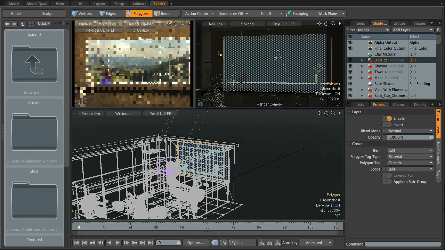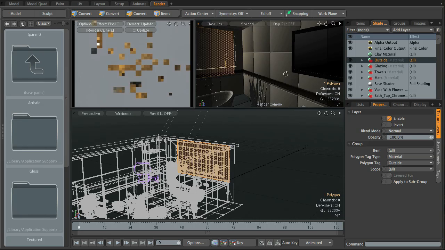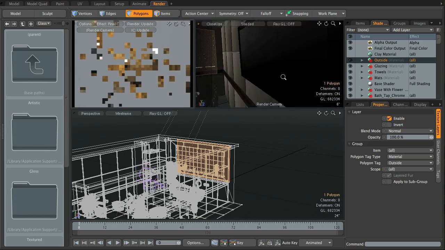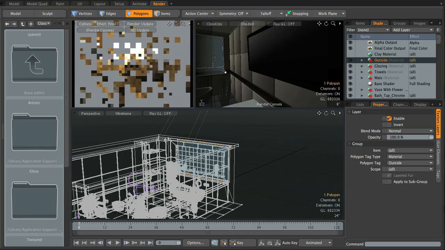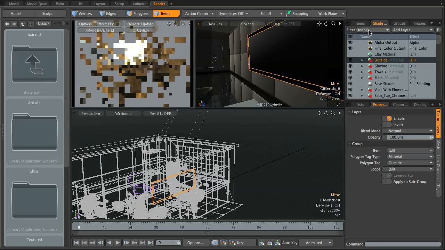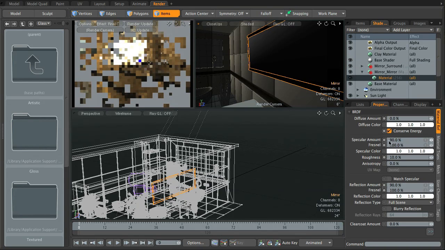So that's my exterior scene. The only other thing we have to do here for this now, which I noticed before actually when I was doing a final render, is the mirror here. It's blown out and you can't see a reflection of anything here anyway. It's just a plain white light. So what you need to do is, if you go over to items, filter on selection, find the mirror, and just turn off the conserve energy, and that'll fix that little issue there.